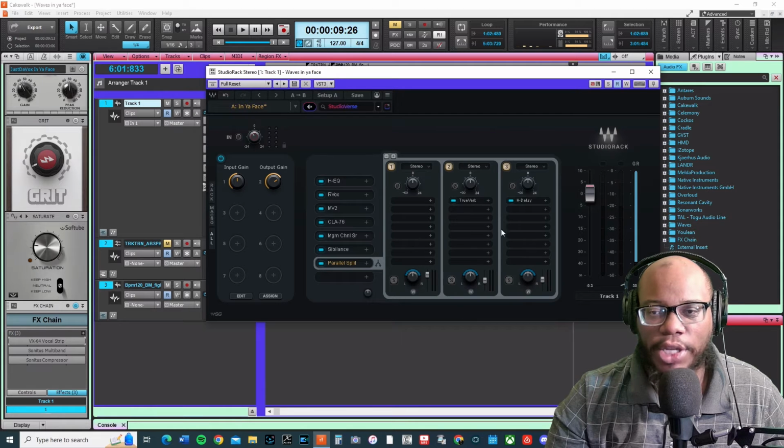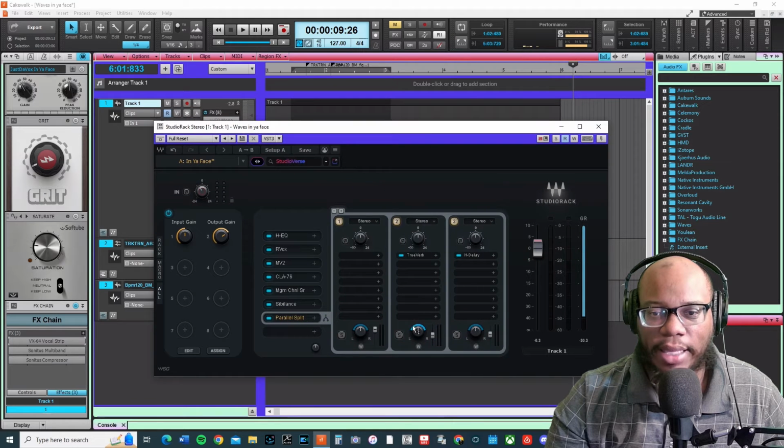Now, on the stereo one, I can do cool things like this. I think I can, there we go. I can turn the reverb to one side.